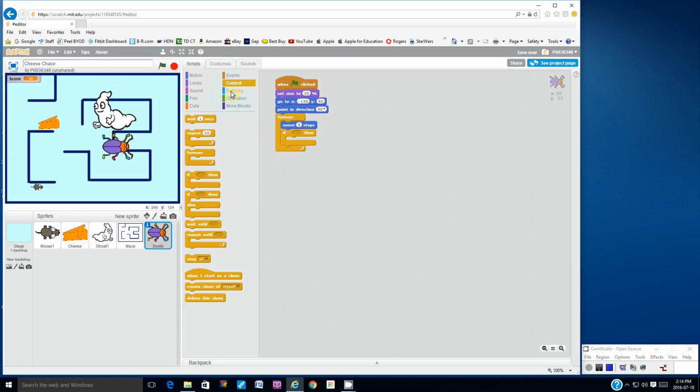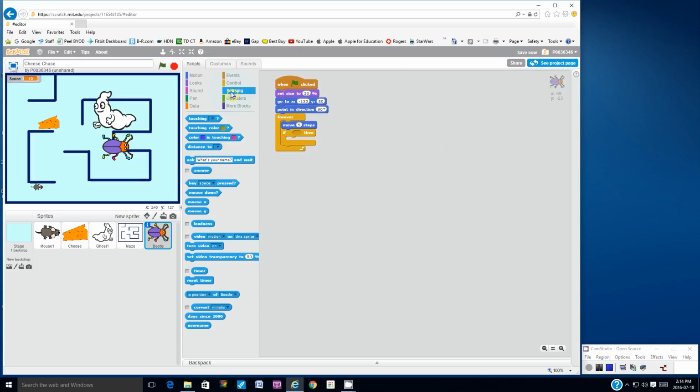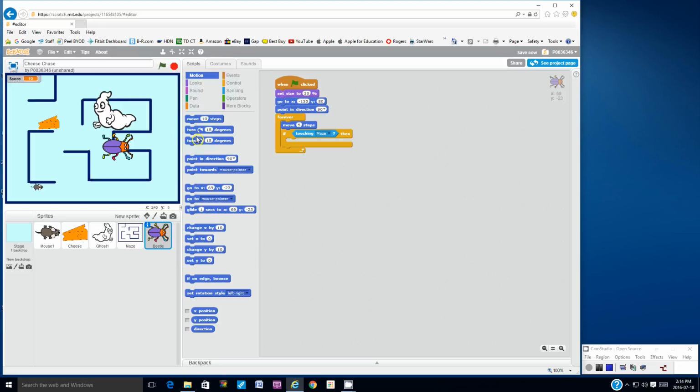We'll go to the sensing blocks. If it is touching the maze. So if the beetle touches the maze, then we'll go to the motion blocks and have it move negative 5 steps. That just moves it away from the wall.